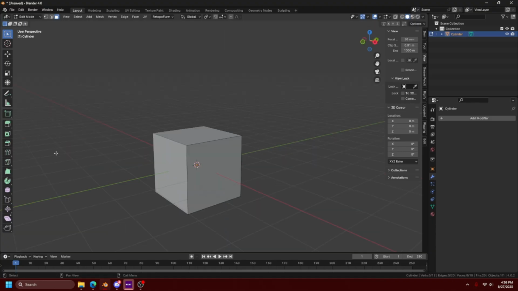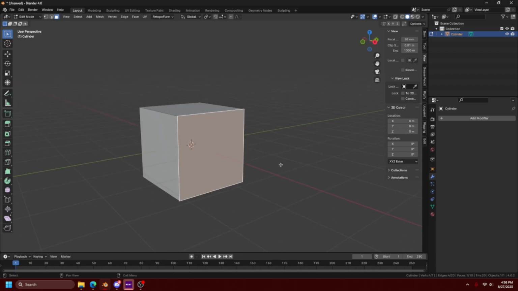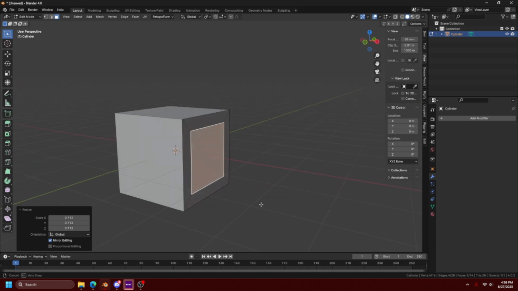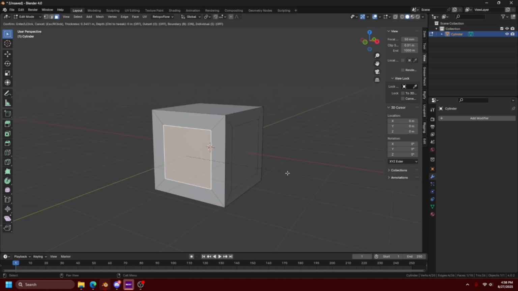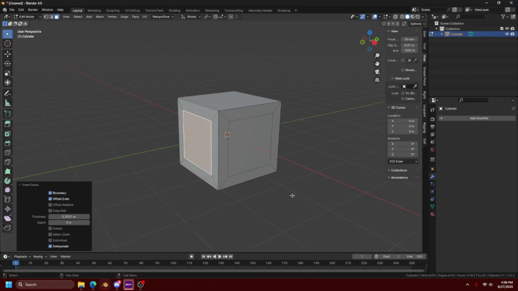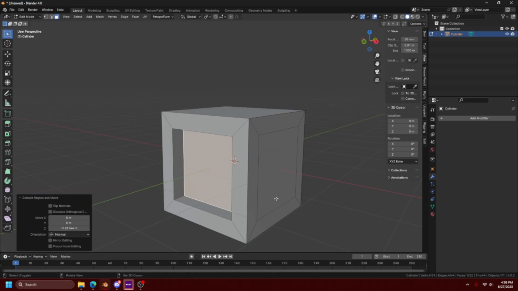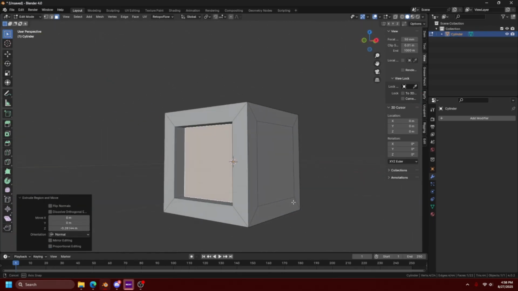Okay, so the next one is inset faces, and inset faces is really just a shortcut. Like how you could extrude, cancel, scale down, that's basically what inset faces is doing. So I can press I and it will inset the face. Inset face and extrude are really good in combination because if I want to make an indent here, I can extrude inwards. So that's a good combination of tools.